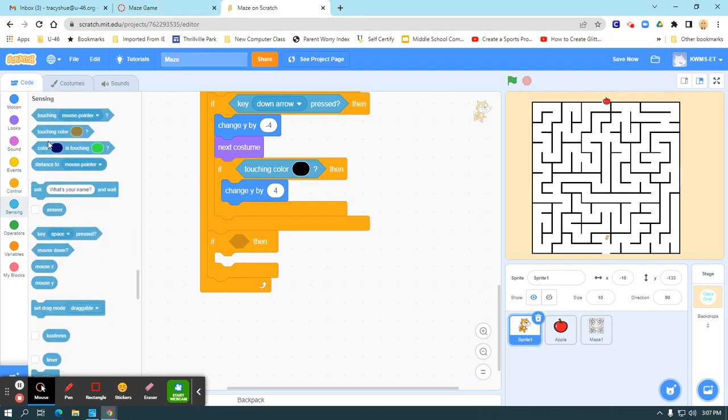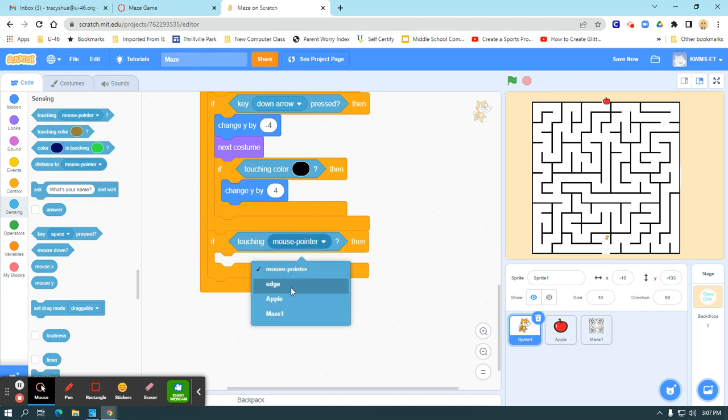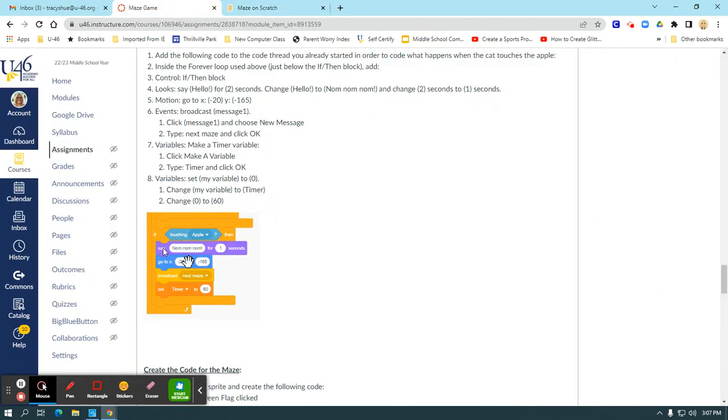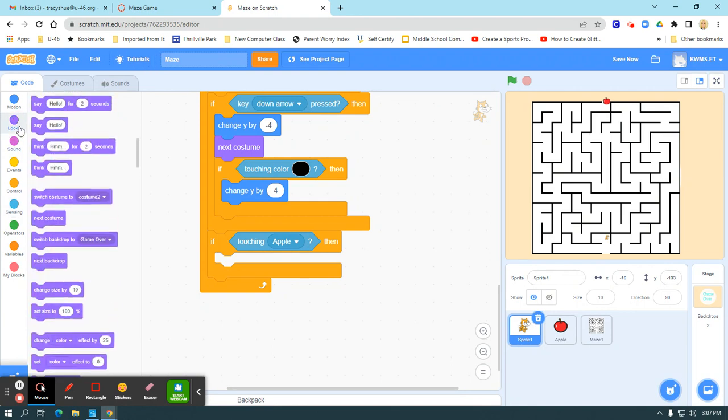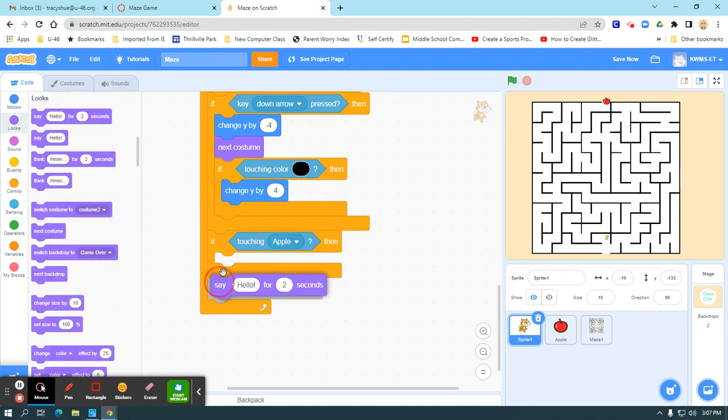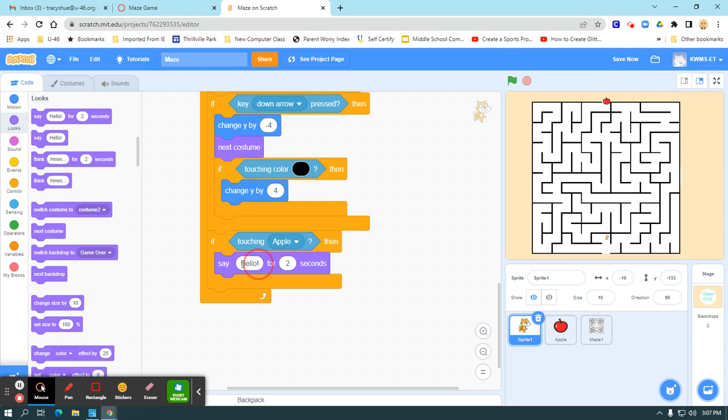So let's go to sensing. Grab the top block that says touching mouse pointer, but instead of mouse pointer, choose apple. And then let's go back to our instructions. We're going to have it say nom nom nom for 1 second. So let's go to looks. And the top block says say hello for 2 seconds. We're going to backspace away the word hello. Whoops. And we're going to say nom nom nom, exclamation point. And instead of 2 seconds, just 1. It'll be a little quicker.